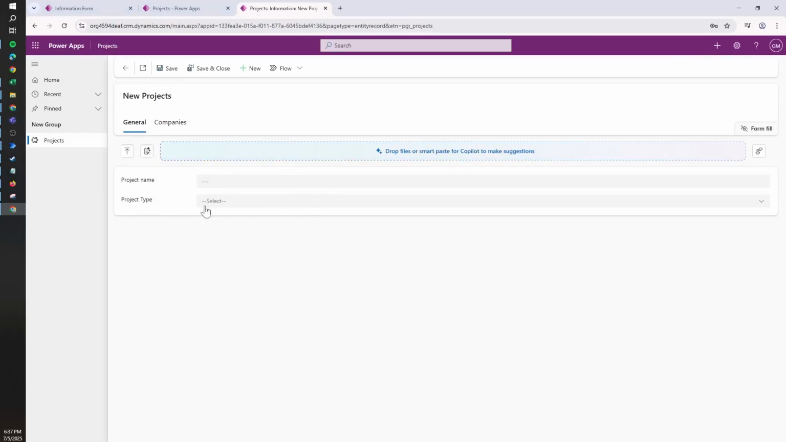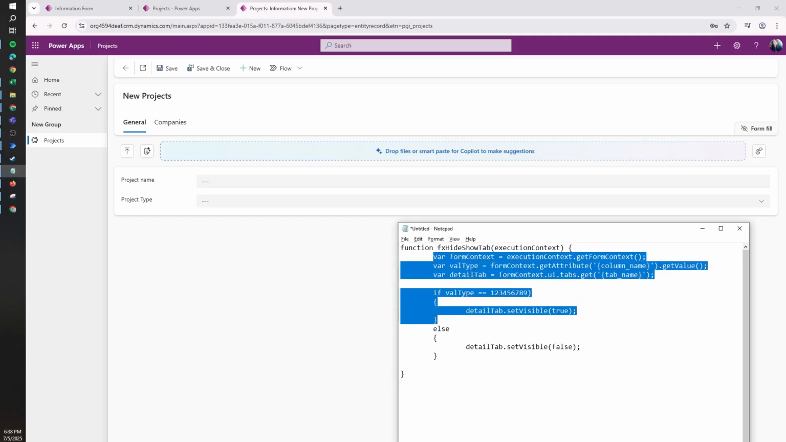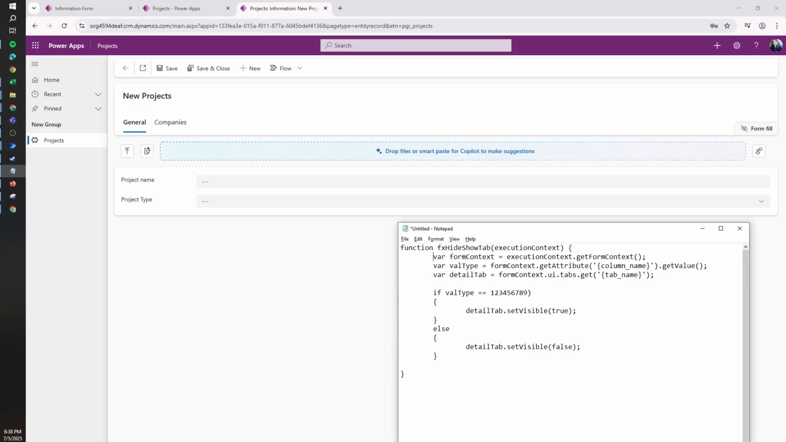So for us to fix that, we're going to create some JavaScript code. And for that, we already have the base here. We're going to call it fxHideShowTab. And we're going to pass the execution context as parameter. This is default behavior in model-driven apps. And then what we're going to do here is we're just going to create this variable, which is always going to be form context. Then here the value type, in this case, for example, it can be project type. We can name this variable however we want.